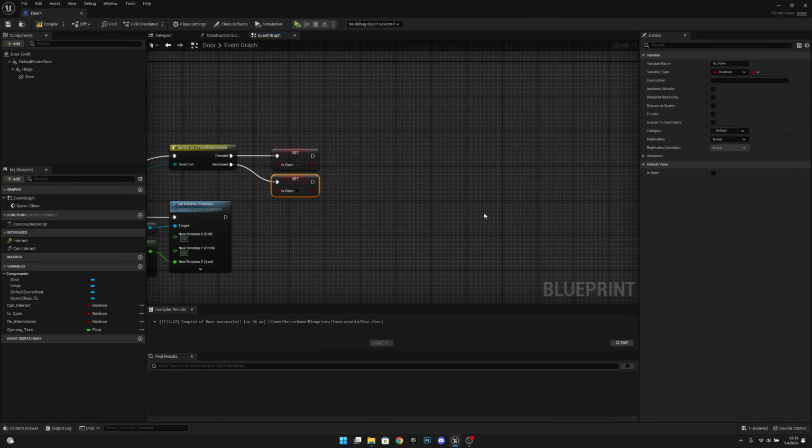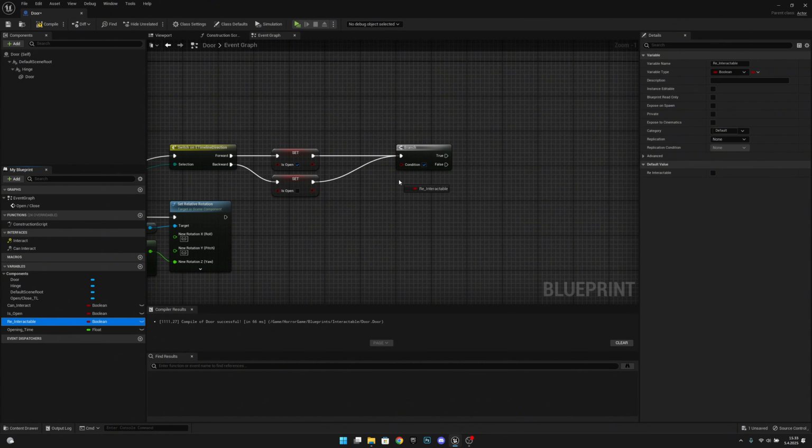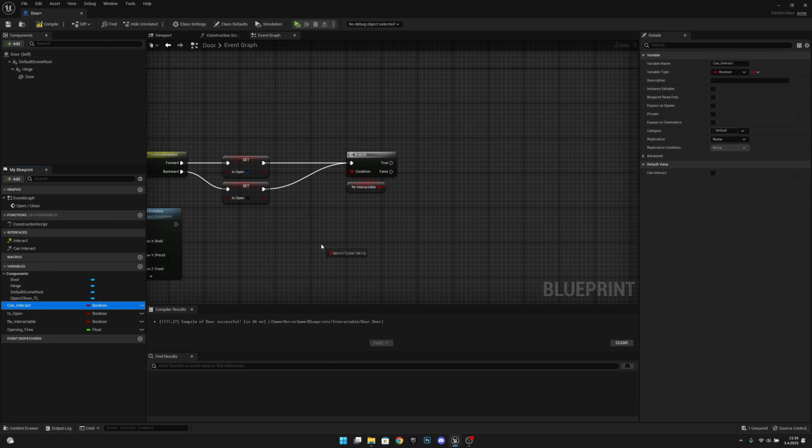And then we want to add a branch here, and we want to connect both of these to here. And what we want to check now is we want to get the re-interactable variable, and we want to check if that's true. Okay? And if that's true, we want to set the can interact back to true. If it's false, we don't want to do anything here.